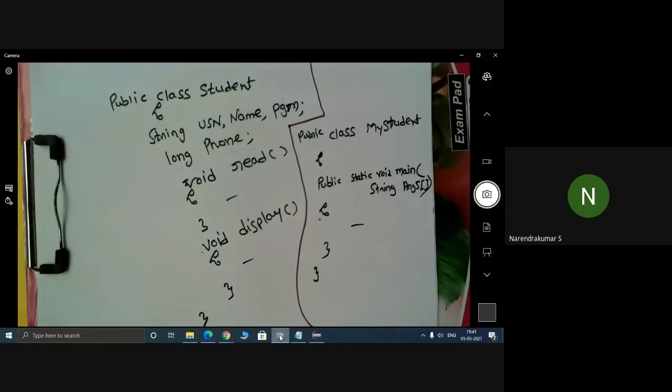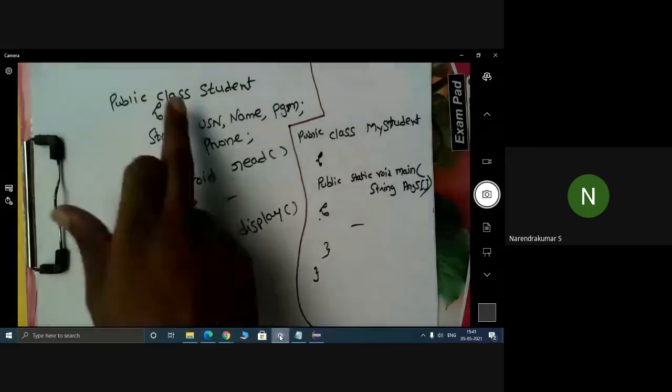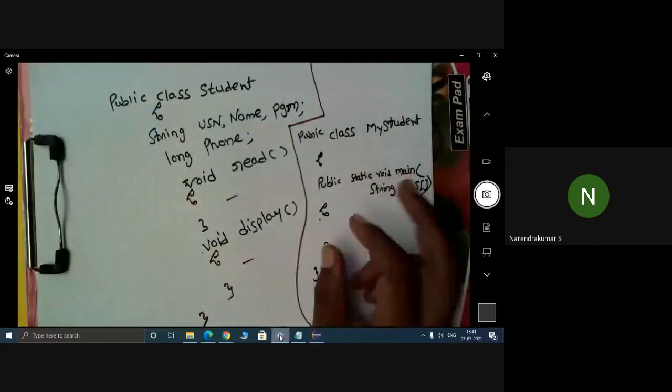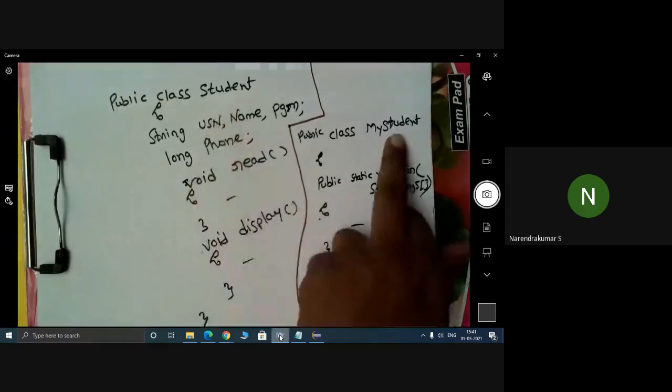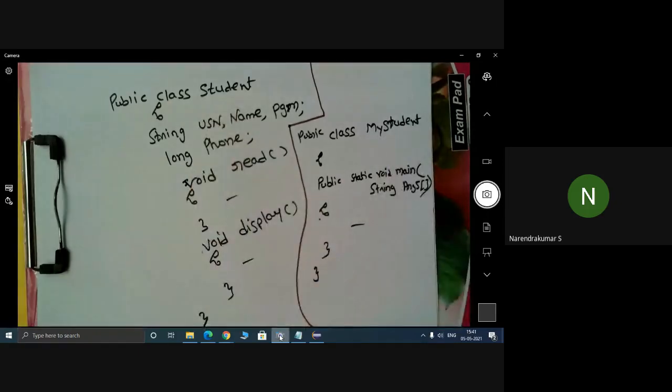Understand? But here we have 2 classes. We have class Student and class MyStudent. So which class name will we give as the source file name? So we have Student and we have MyStudent. Which class name will we give for the file name? I will create a new file. But what is the new file name?